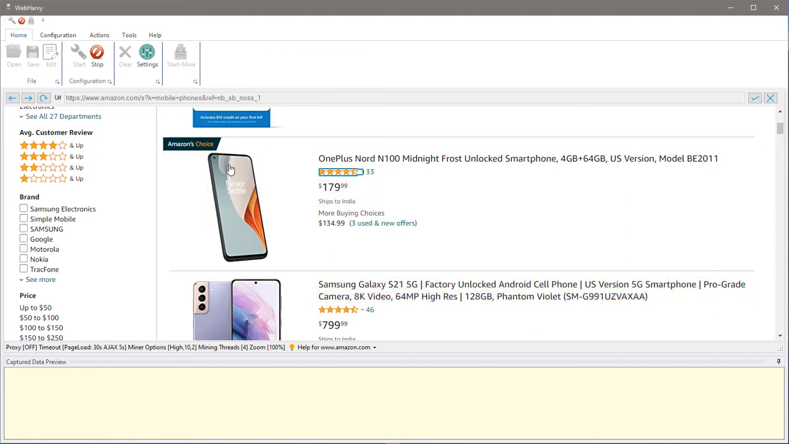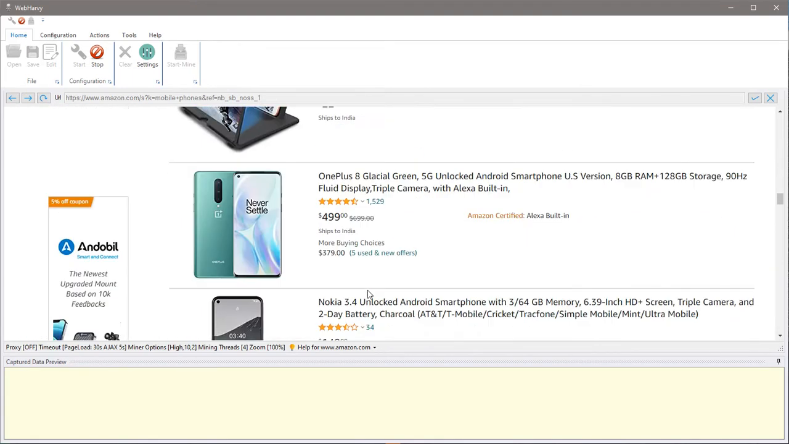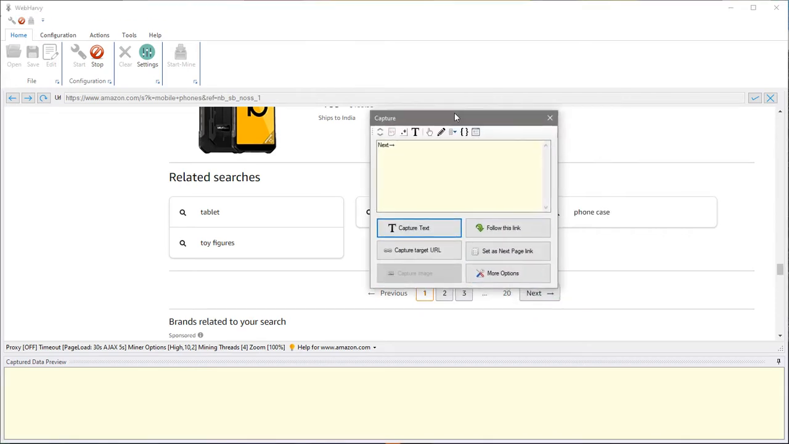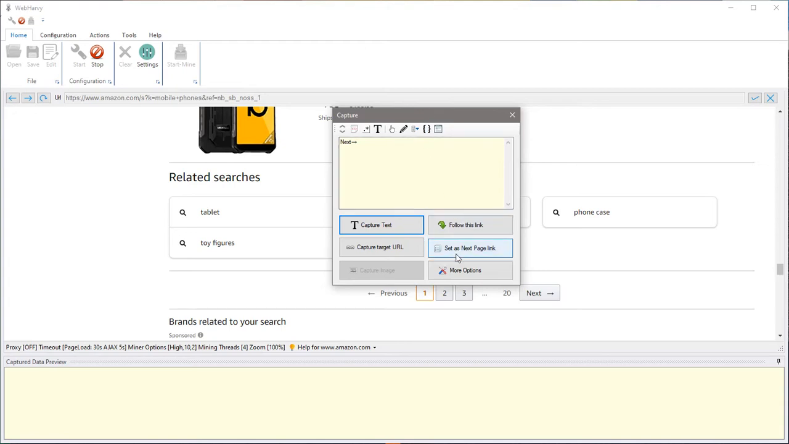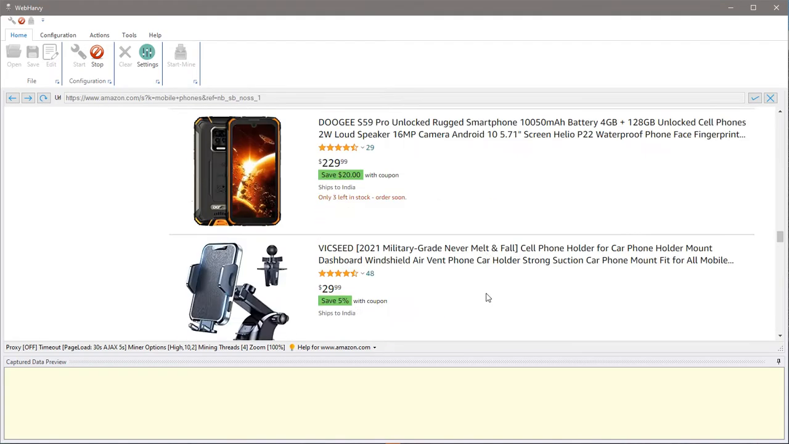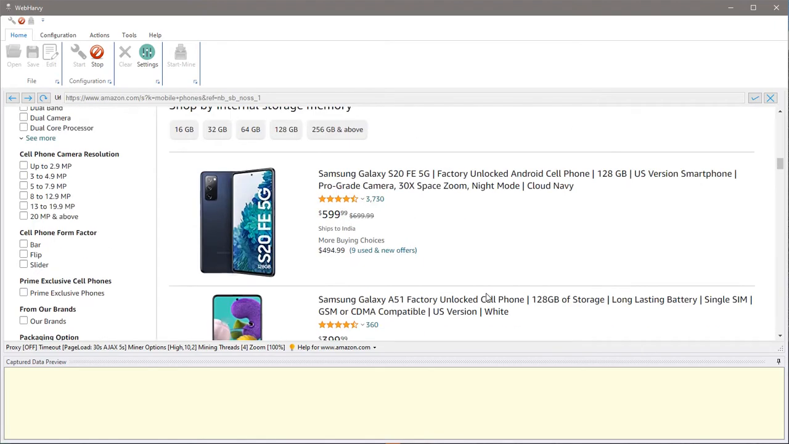As I move the mouse, you can see that the elements are highlighted in yellow. And if you click on it, it will extract all similar items from the page. Now, first we can scroll down the page and click on the next button. And WebHarvy will show a capture window from which we can select the Set as Next Page Link option. So this teaches WebHarvy how to load all these subsequent pages of listings and scrape each of the data which we select during this configuration.